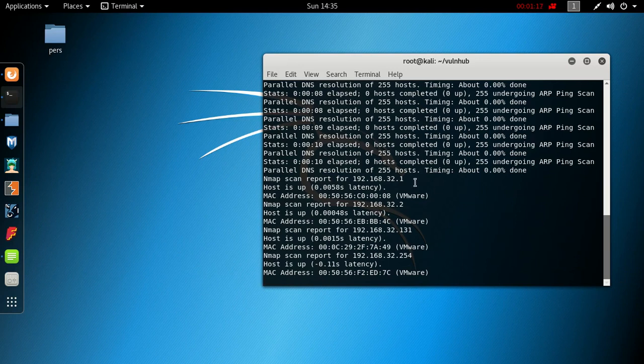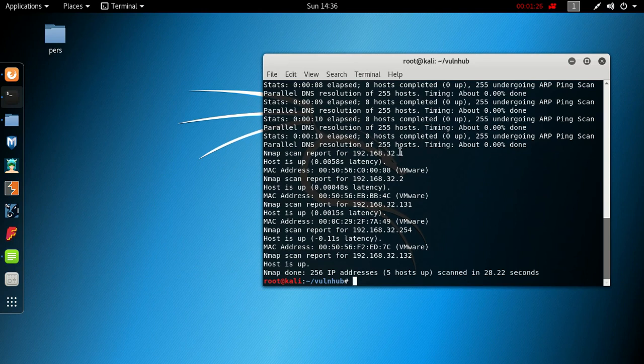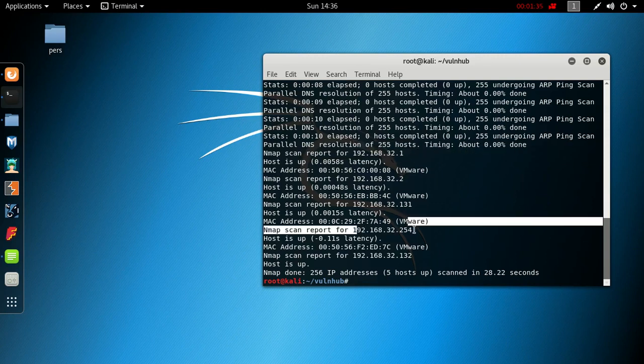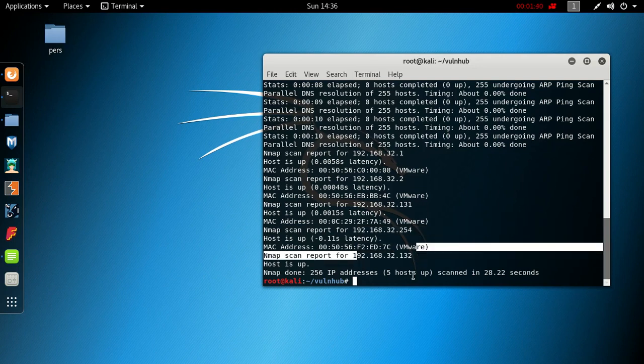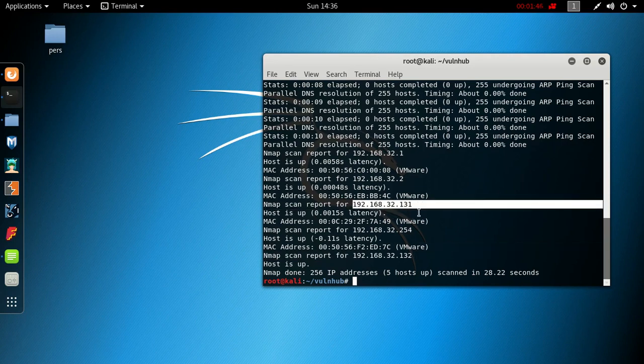Here we go. So we have a couple of IP addresses, of which the known ones are 192.168.32.1 and 192.168.32.2, which are VMware network adapter IP addresses, and 192.168.32.254 is the broadcast address. 32.132 is the IP address of this machine. So the IP address of our vulnerable VM is 192.168.32.131. Now let's see what ports are open on our vulnerable VM.